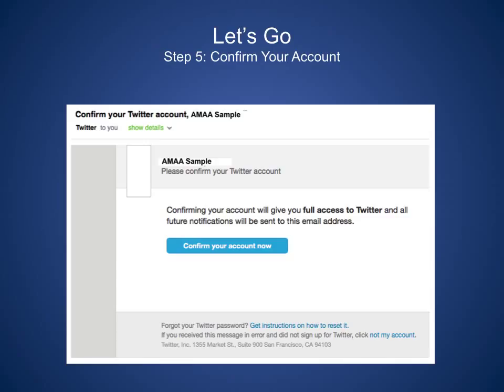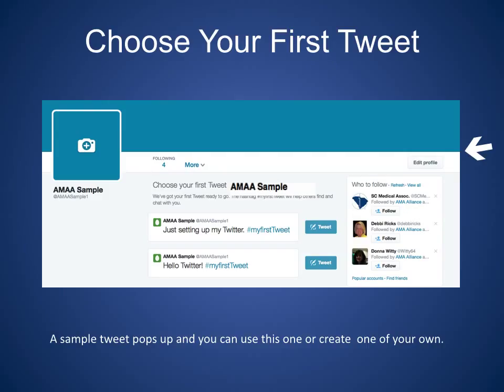Now that you have set up some of the basics for your account, it's time to confirm it by clicking Confirm Your Account. The next window that will pop up will ask you to choose your first tweet. Two sample tweets are given to you, and you can choose to use one of them or create your own. If you will notice, there's a place for a profile picture where the little camera is right now. We want our first tweet to look as good as possible before we announce ourselves to the Twitter sphere. So let's skip ahead to edit our profile before constructing and sending our first tweet.